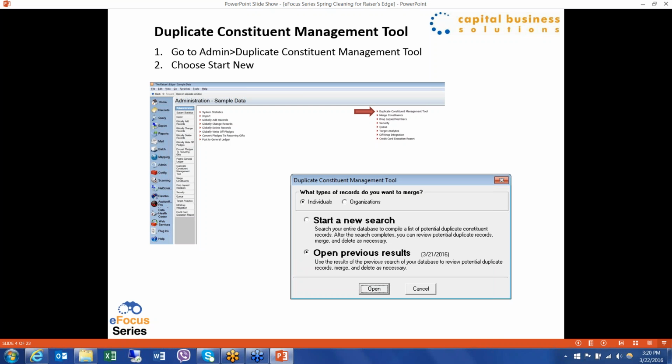So there's a tool under admin called Duplicate Constituent Management Tool, and once you click on that option, you will see the pop-up box to start a new search or open a previous search. If it's the first time that you've done this, it may take a while to perform the search, and so you might want to do it over your lunch hour or at the end of the day or at a time when you're not busy and don't need to access the Razor's Edge for a little while.